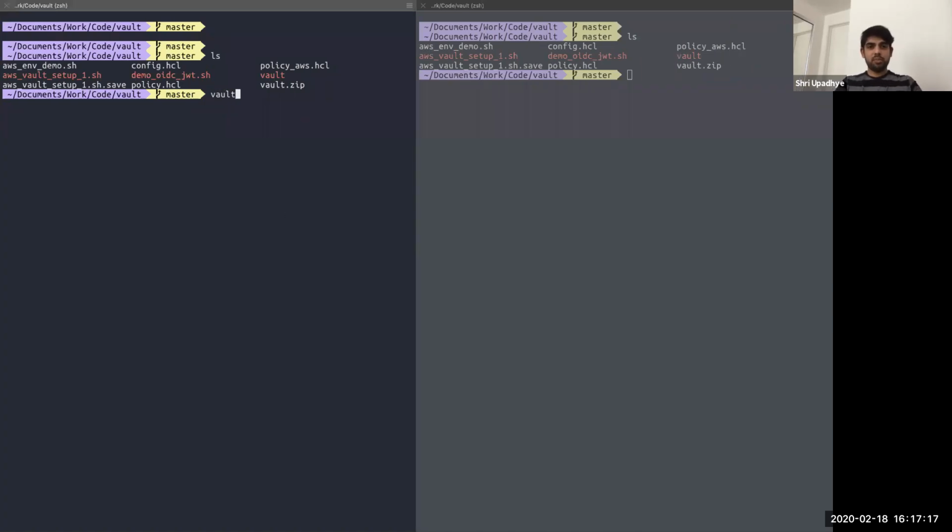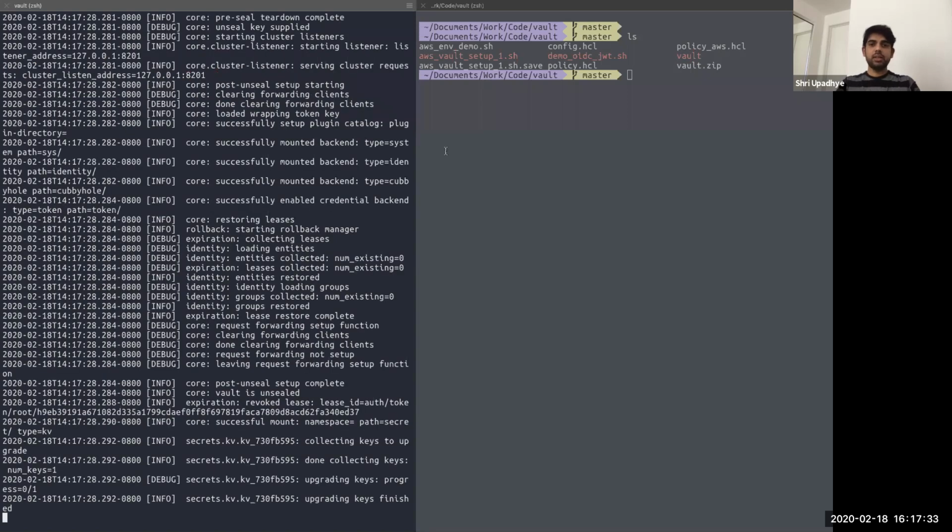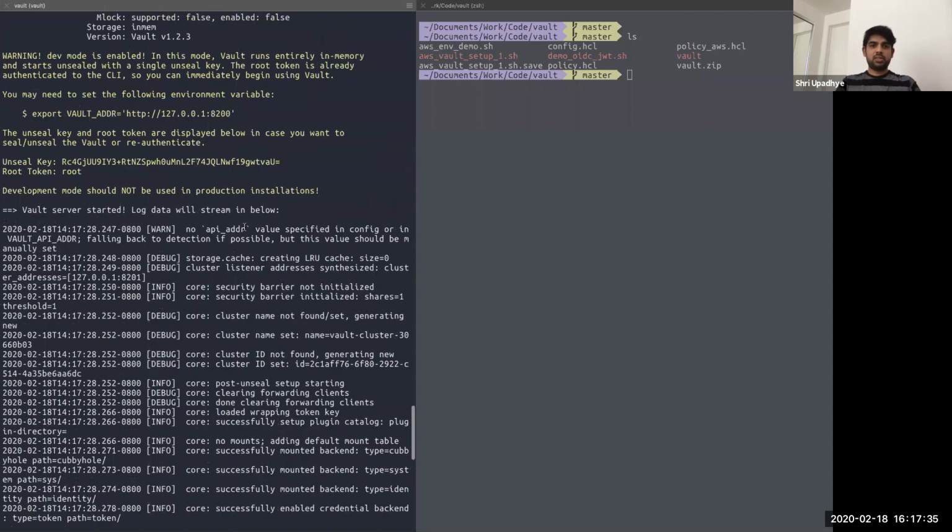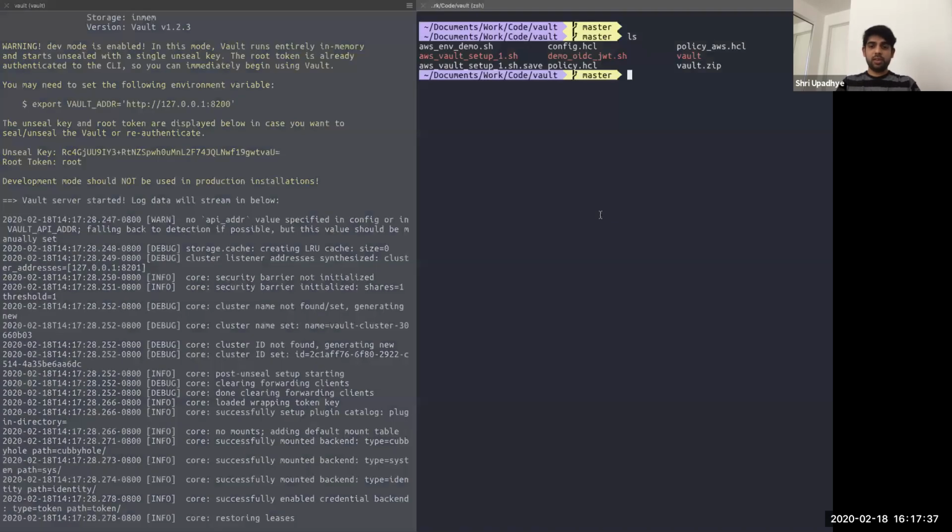So here I'm trying to run Vault server, and I'll run it in dev mode. Please do not do this in your production environment. And I will turn on debugging, right? So when I do this, I can come here, and I have a few scripts you can see here which I've listed, and I'm going to show you what exactly these scripts do.